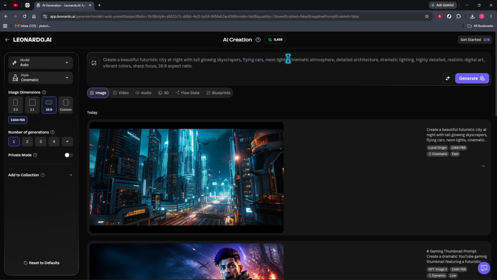Finally, click on Generate. Leonardo AI will begin creating your images based on the settings and prompt you selected. Once the generation starts, you can wait for the results and review the outputs to see which version works best for your needs.